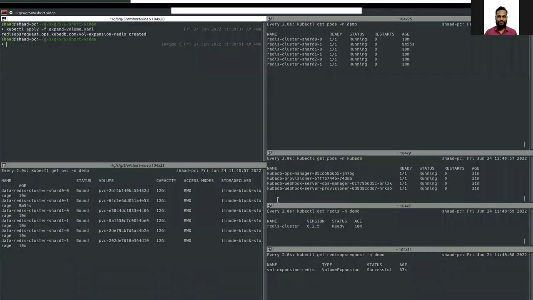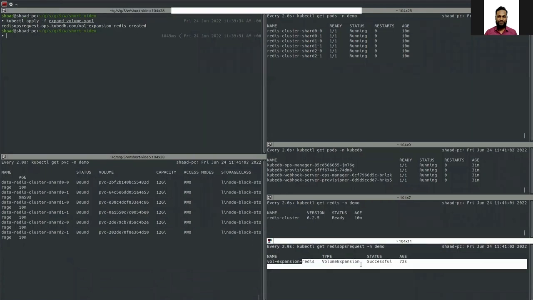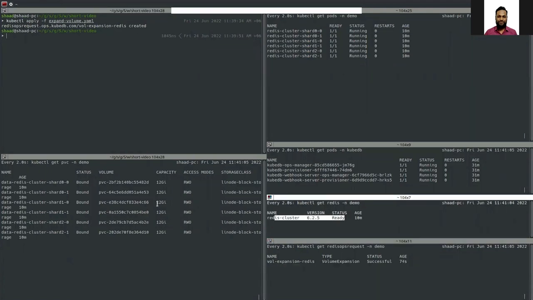Let's have a look at the cluster. As you can see, our volume expansion ops request is successful, the database is ready, and all the PVCs' capacity is updated to 12 GB. So we have successfully updated the storage of our cluster, and in this way you can expand volume.